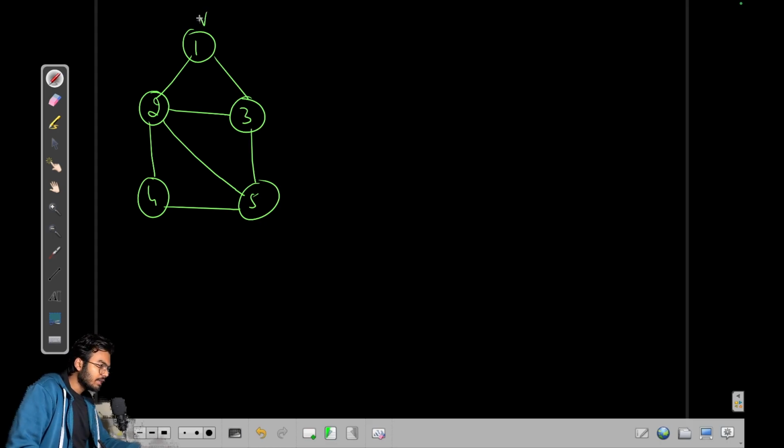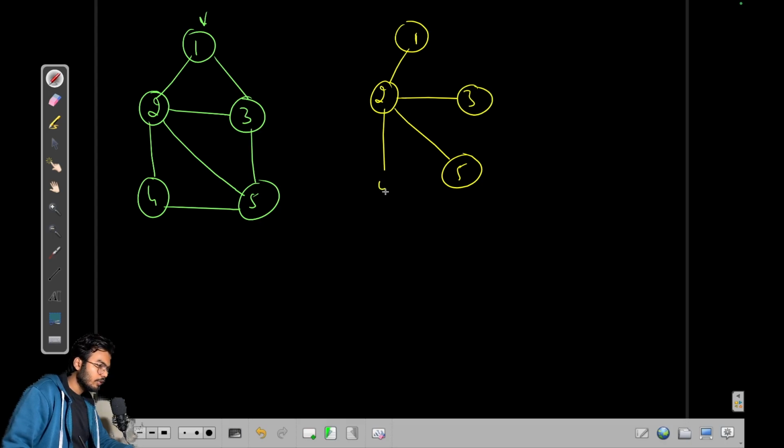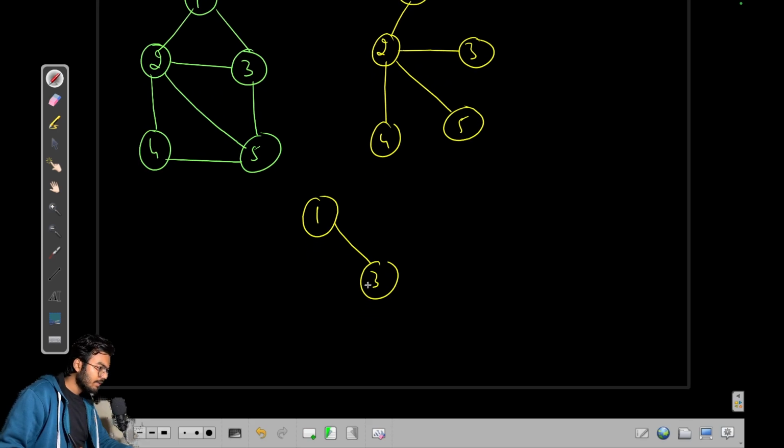So if you run a DFS from node 1, one of the possible ways is to go to 2. Then from 2 I may go to 5, I may go to 3, and I may go to 4. Okay, so this is one of the possible spanning trees. Now there is also another possibility that I will start from 1, then I might visit 3 first, and from 3 let's say I visit 5 first, and from 5 let's say I visit 2, and then I visit 4. So this is also a possible spanning tree.